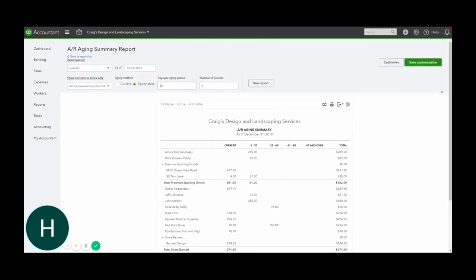I also wanted to make sure I show you that you can change the days in the aging period, and you can also change the number of periods you want to look at. So if you have different terms for your invoices that you want to consider for your aging report, say you have net 60 or net 45 aging terms for your customers. They don't have to pay you for 45 days or they don't have to pay you for 60 days. You can change this so that it's more customized for your business.